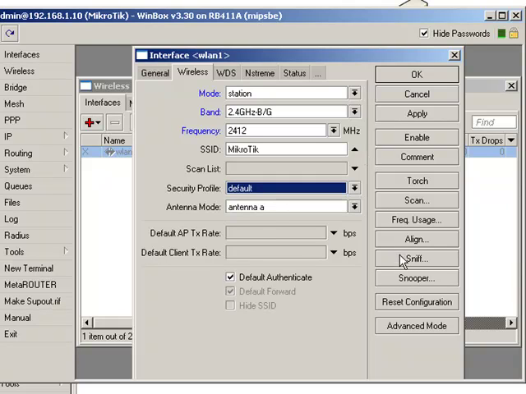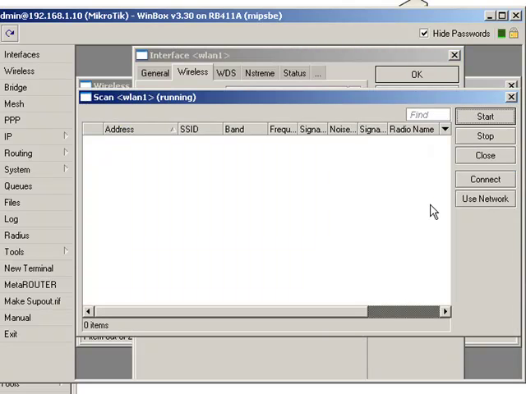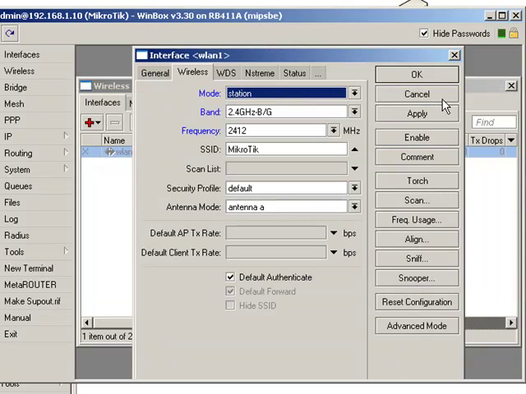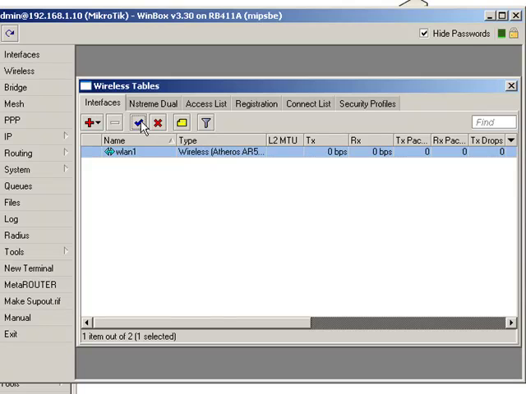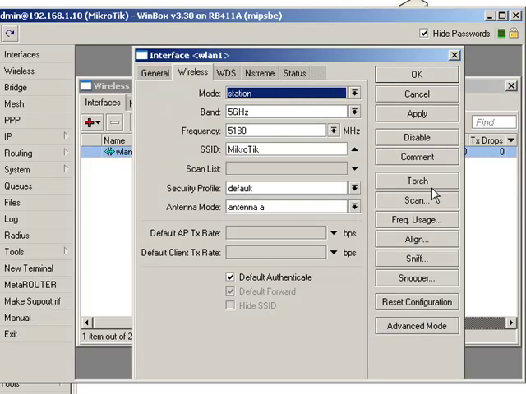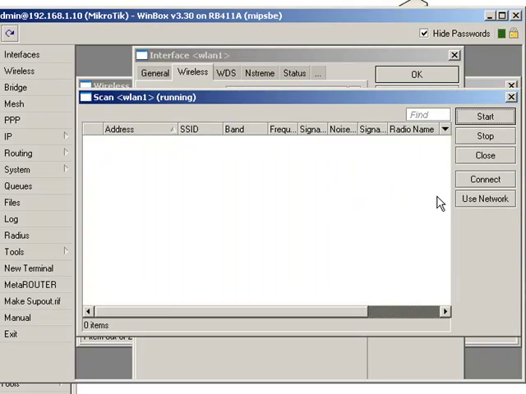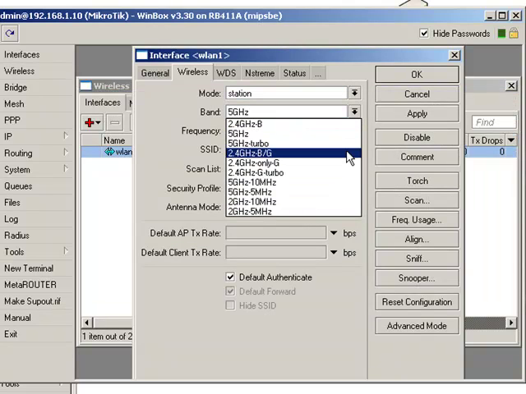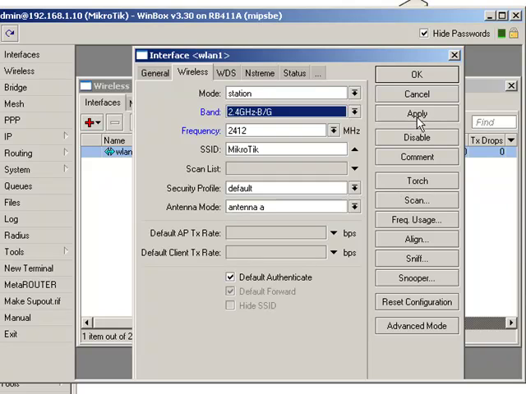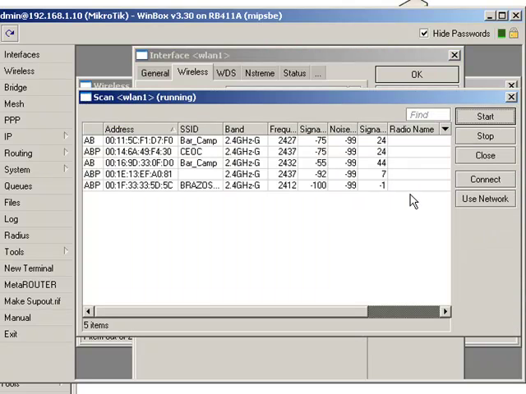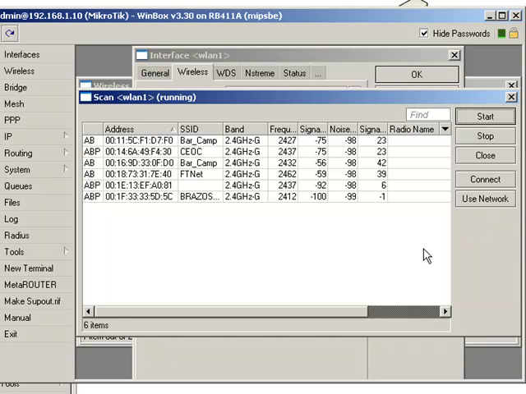Another cool thing about station mode is you can do scan. That's what it is. Hit scan. Actually, let me enable it first. There we go. Enable, scan it, enable and disable it right there as well. Did I put him in 2.4? No, I left him in 5. Let me 2.4 BG. Apply that, scan. There you go. And so you can actually see some clients out there.